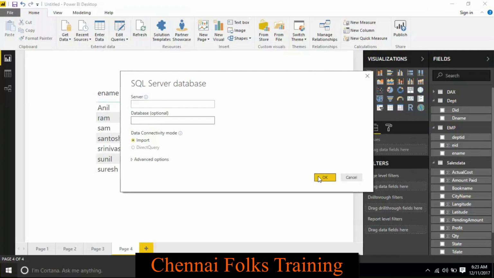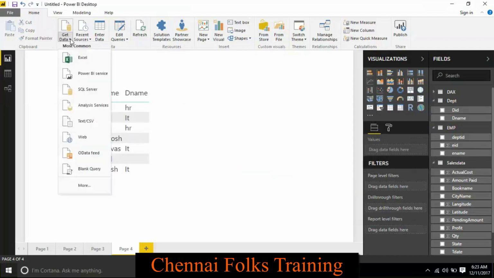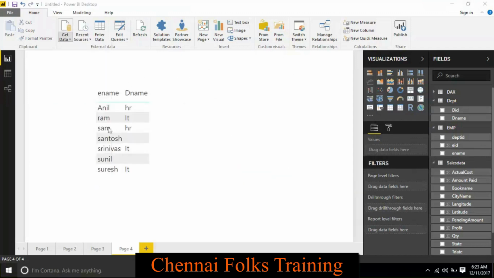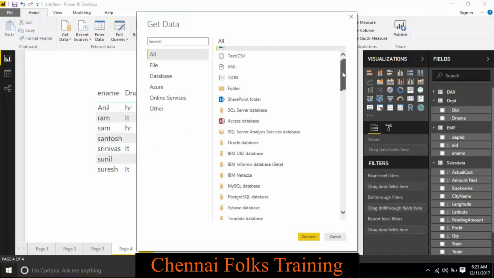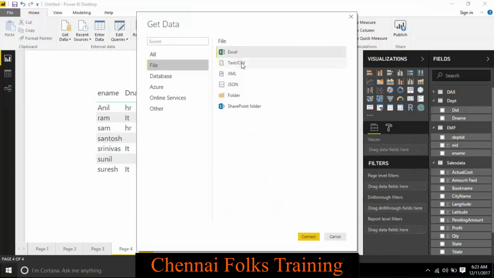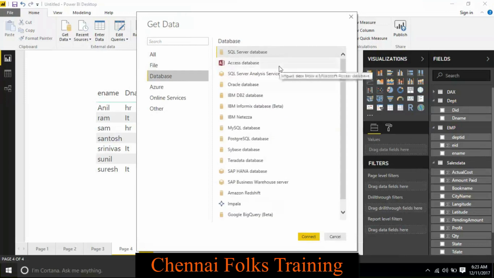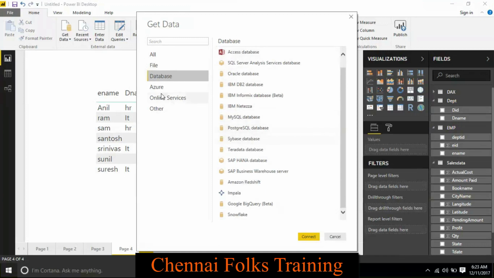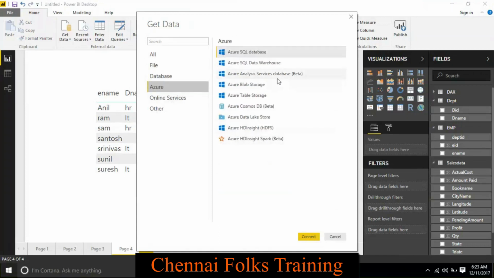We can connect CSV files also, right? Text file, yeah, CSV. You can connect everything. You have more options there. These are all the different sources, and those are divided into multiple categories. You can connect a CSV or a JSON, or if it is a database, it might be Oracle or Teradata, MySQL, Postgres. You can connect any database or Azure sources.